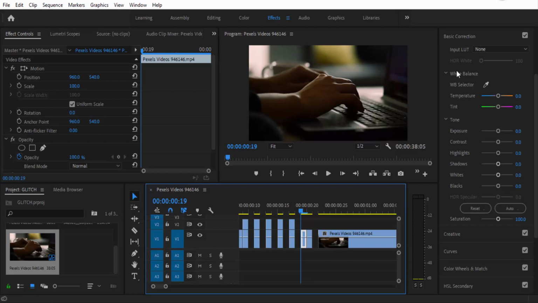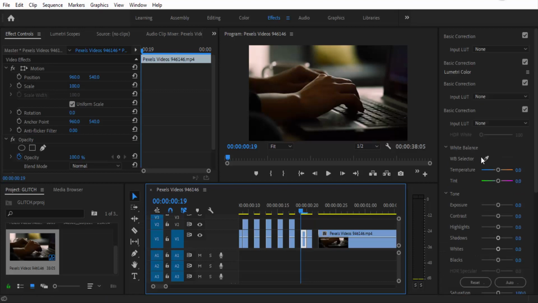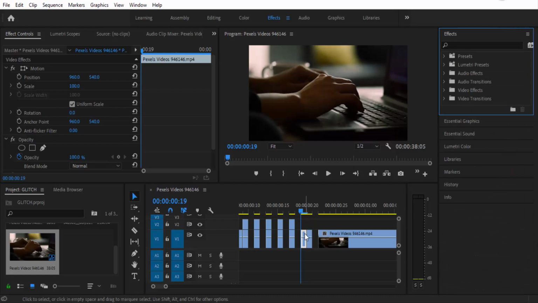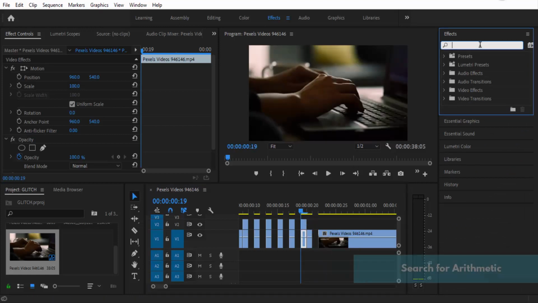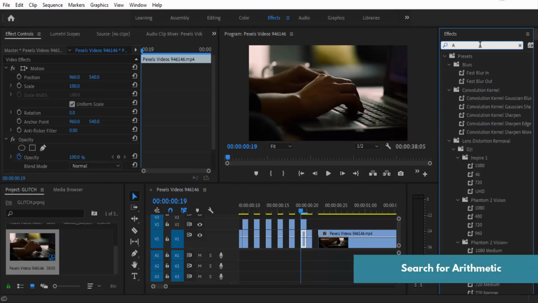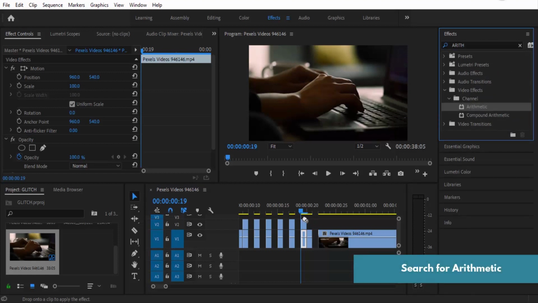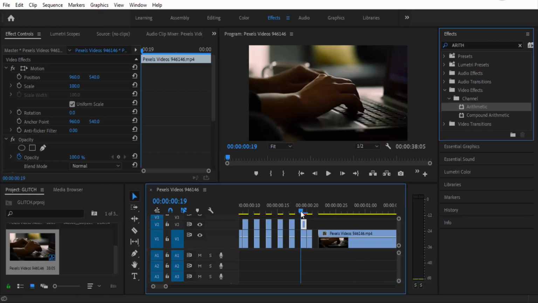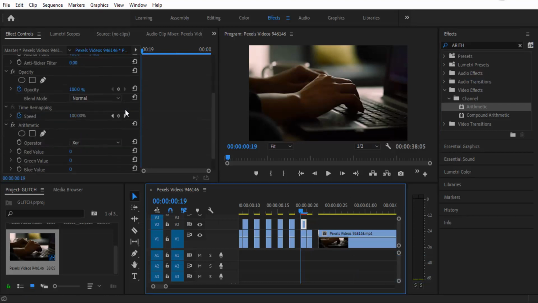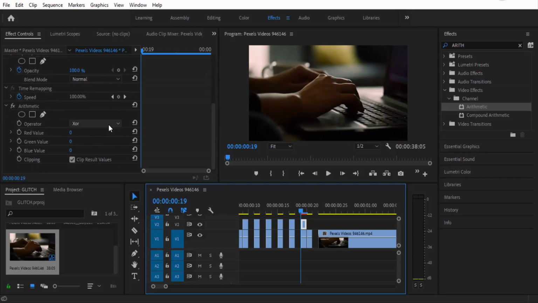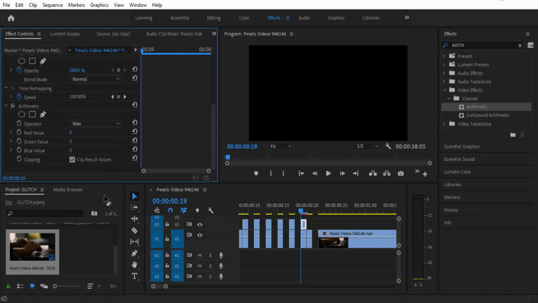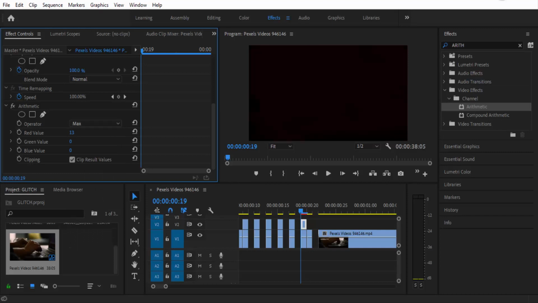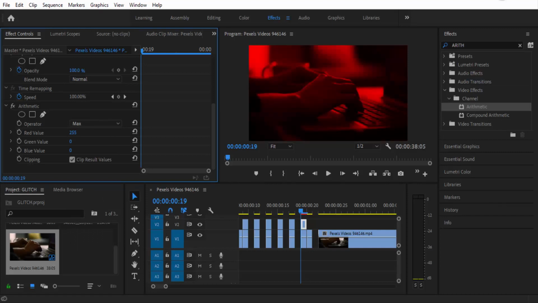So what we need to do is go back into effects, and we're going to first duplicate this one, and we are going to search for something called Arithmetic. And then we're going to drag it to that layer, and then go into our effects panel and make sure that we are changing a few things. We are going to max, and then we're going to increase the red value to about 255.